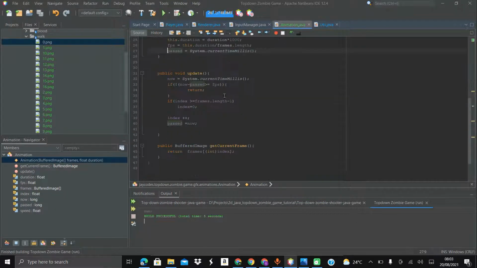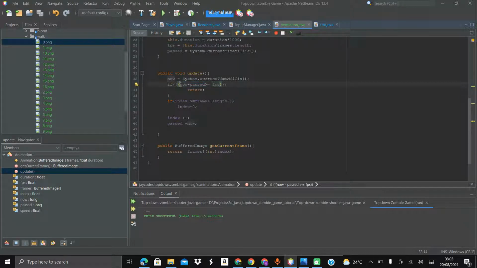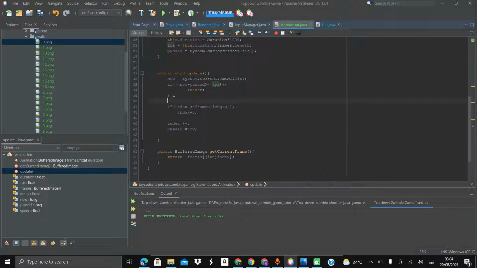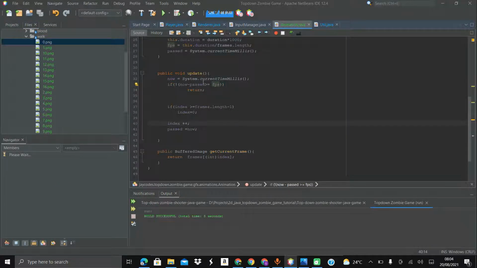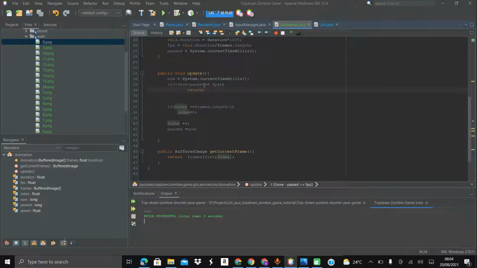So anyway, this is what I did. I simply said same logic: if now minus the past time is bigger or equal to FPS. Basically this means if it's not the time to render, we just end the method here. If we're not supposed to increment, or if it's not time to move to the next frame. So instead of a super fast switching of frames, it's checking if the time passed is okay.